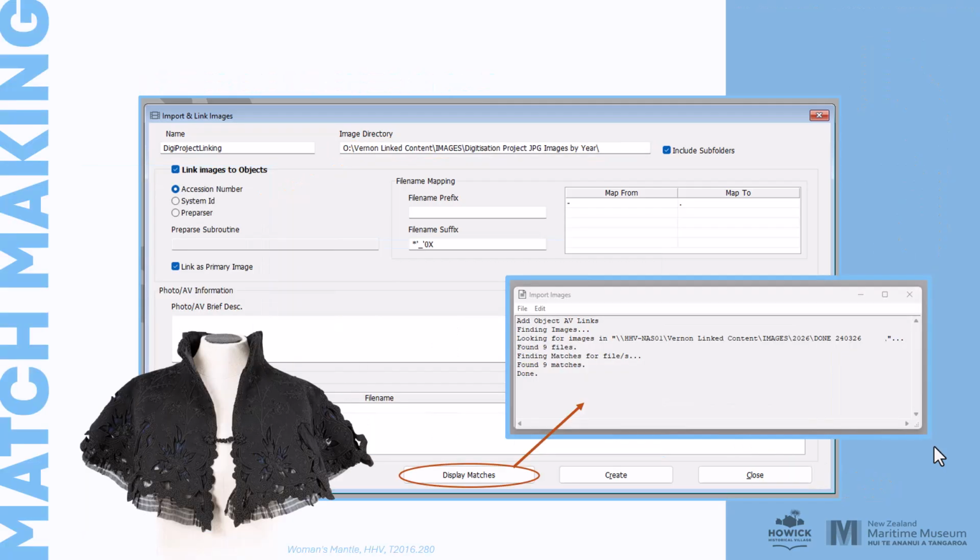Finally, we move to matchmaking, and this is where we prompt Vernon to make the matches between the file names of your photos and the Vernon records themselves. You simply click the Display Matches button, and it will show you if there are any errors in your files that do not follow the correct formatting or don't match any records in your system.